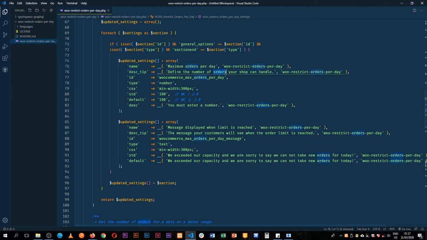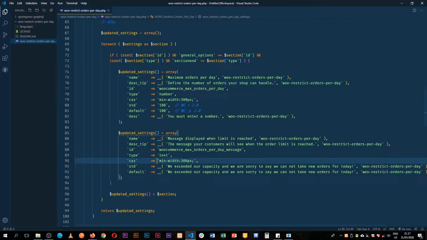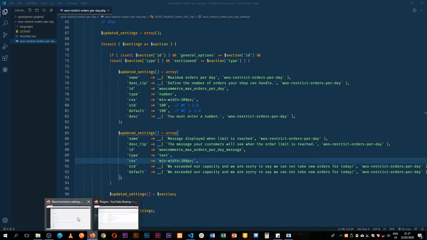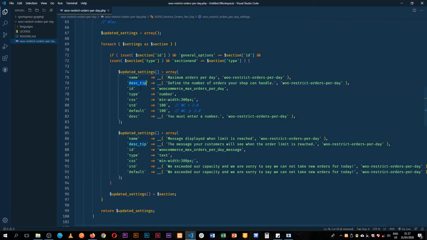Of course, it has a description tooltip, and that is essentially, let me just save this so that we can reload and see what's happening. So we reload this here. This little tooltip here is what we're talking about. It's the one that tells you why this field is available. So this particular parameter in our array is actually why we have it. So we give the field an ID of maximum orders per day. Then it will be a type number, and we'll add CSS to be a minimum of 300 pixels.